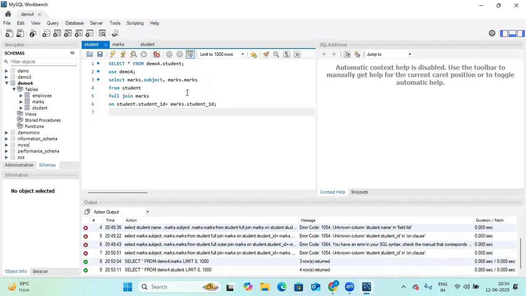Okay, sorry. One point I want to note down: the full join is basically not supported in MySQL. In place of full join, you will use the union operator. Union operator means you can use the union operator between two select statements. You can note the point: full join is not supported in MySQL, and in its place you can use the union operator. You have seen union in math earlier; union is used for combining two results.